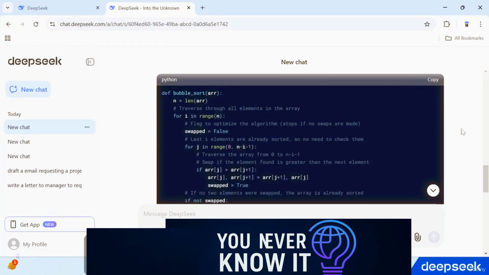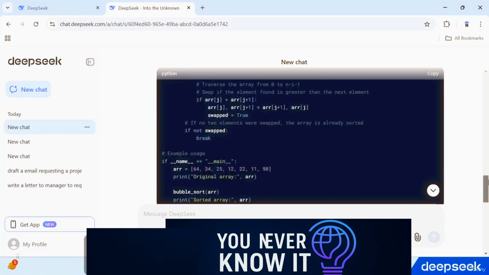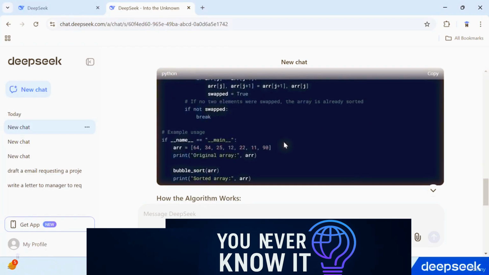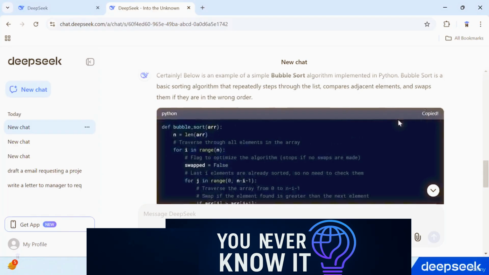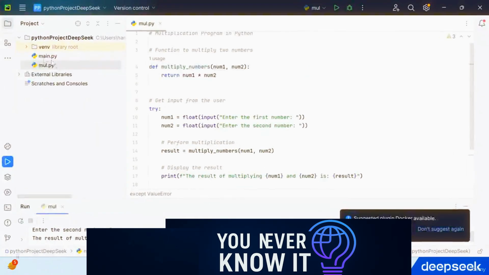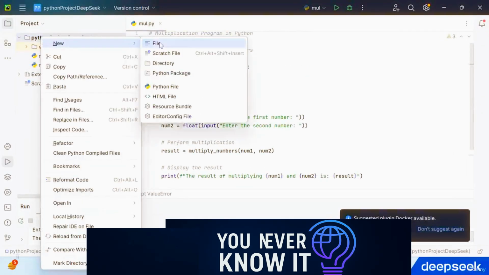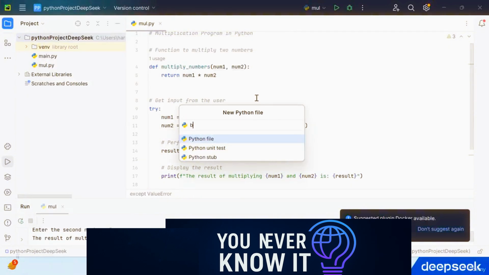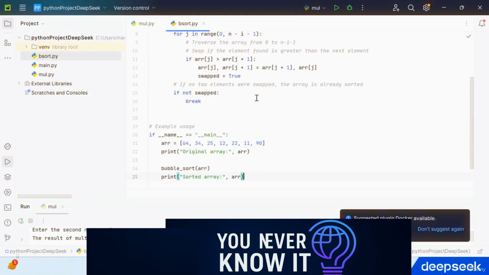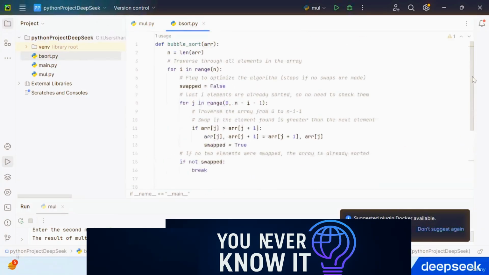When you take a copy from this window, you can get the copy of this code and see how it is going to be used in your regular code. For example, I'll take a copy of this code, go to the PyCharm IDE, and here create a new Python file, b sort. That's it. Take a copy and press Control V to paste the code.